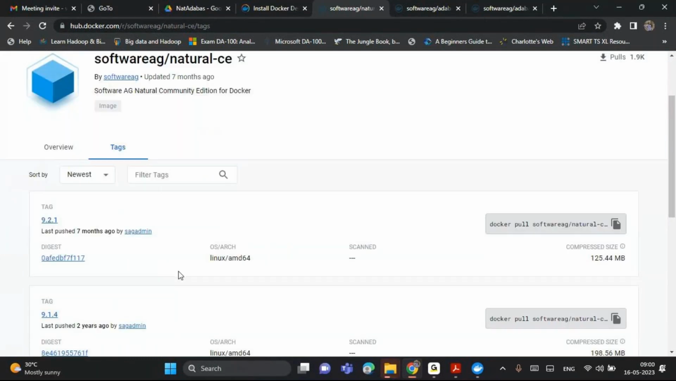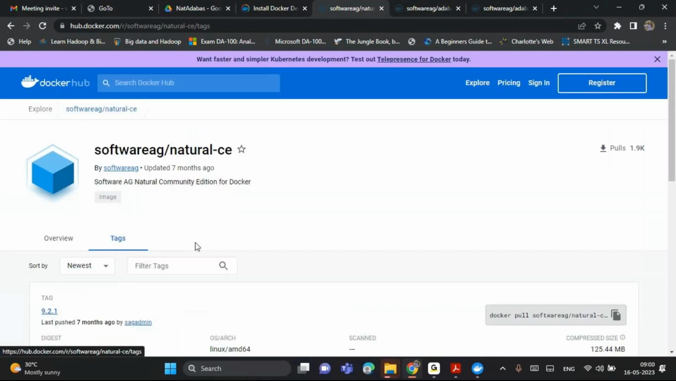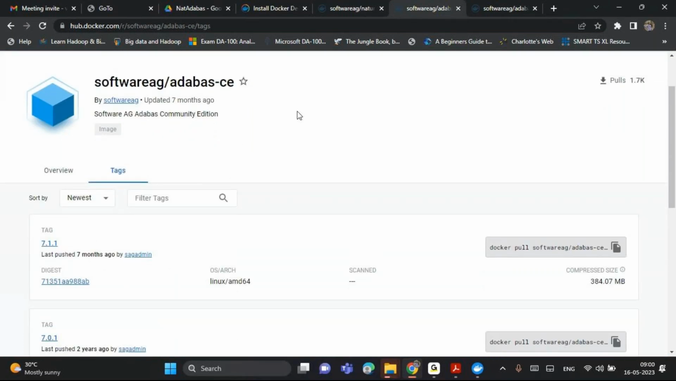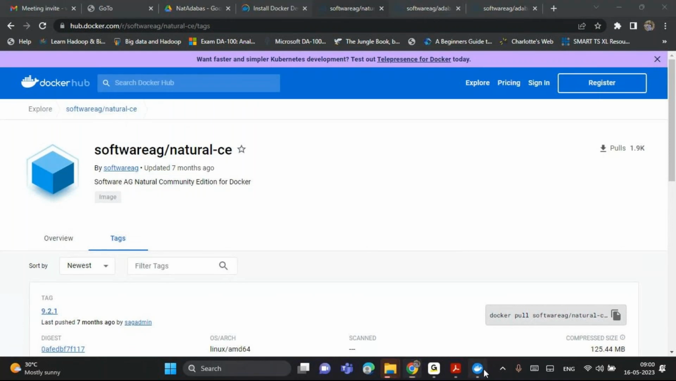So now the latest version is 9.2.1. Okay, and here also, for Adabas, the latest version is 7.1.1. And here is Adabas Manager, the latest version is 9.1.0.1. Okay, once you keep it ready, now we see that the Docker is installed.